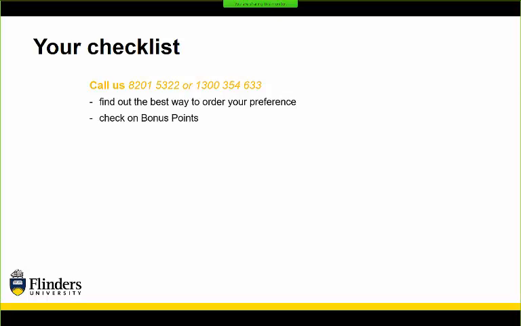Check on bonus points. So if you are currently in Year 12, you may be eligible for bonus points, but unfortunately the only way for you to find out how those bonus points may affect your ATAR is if you call us, or call a university. Okay, so you do need to call us when you receive your ATAR, because it's not as simple.